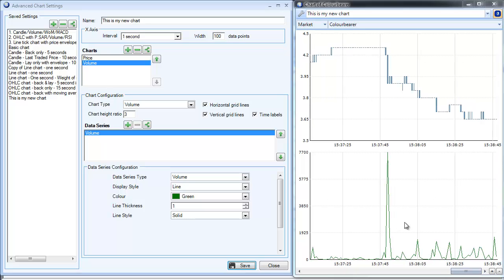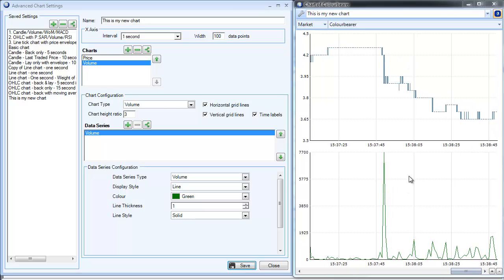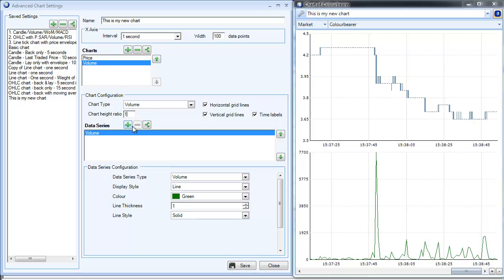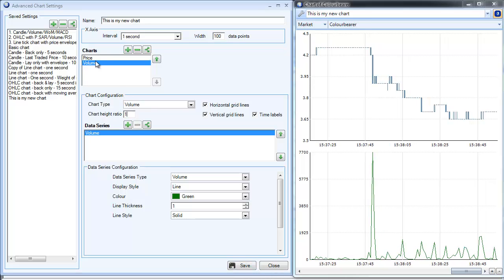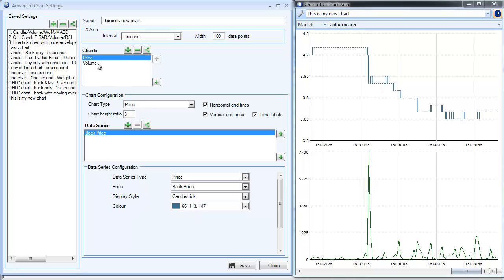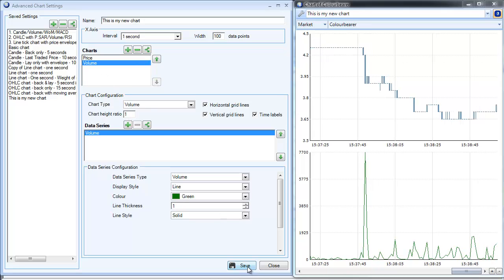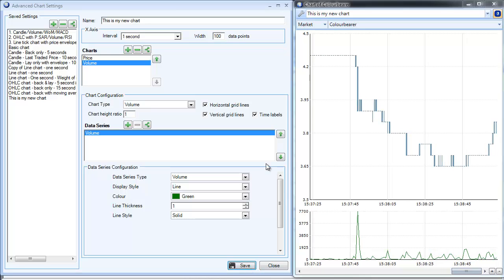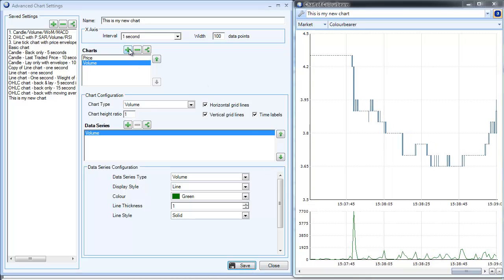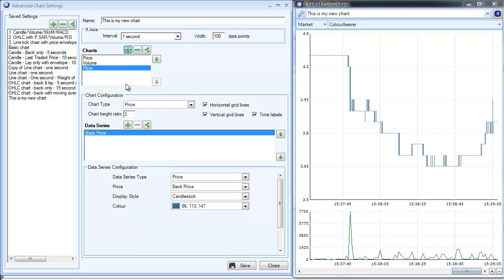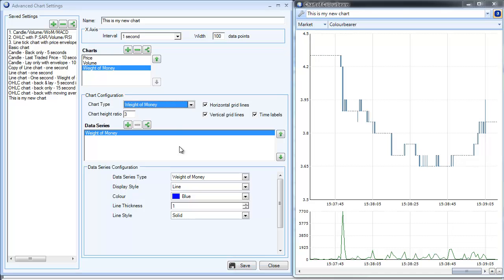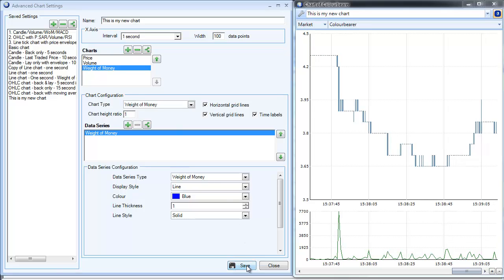You can see also these charts are of equal size. Maybe you don't want that. So what you can actually do is, if we want volume to be a third, you can see price at the moment has a ratio of 3, and we've just changed volume to 1. Click save, and there you go. But you can add in additional charts on top of here as well. So maybe we could add in a weight of money chart, and if I click on save there, we'll set that to a ratio of 1.